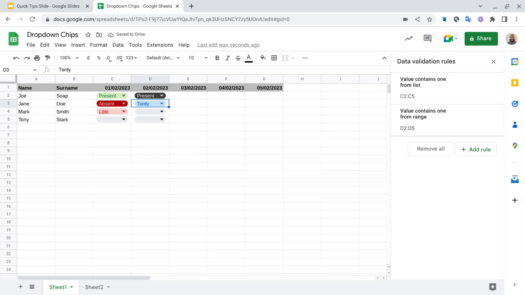So there are two ways. One, you can start creating a new set of rules, or you can choose from an already existing group of rules that you set for yourself.